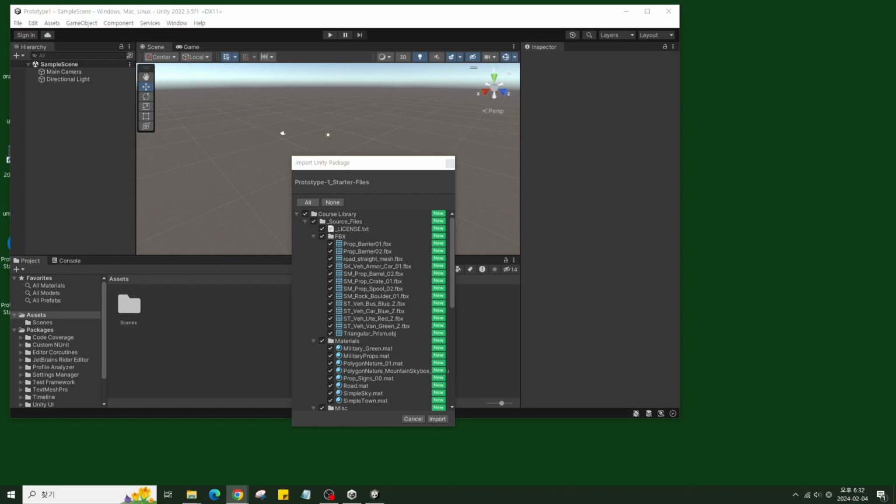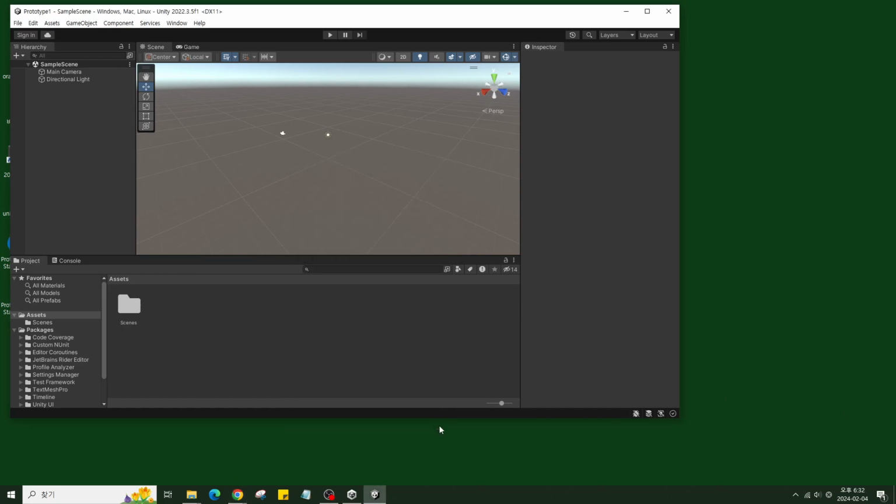You can see that Unity prompts you with a new window asking you if you want to import all of these different files. And we're going to need all of these for our project, so I'm going to import at the bottom of the window. Now let me show you what Unity just did.